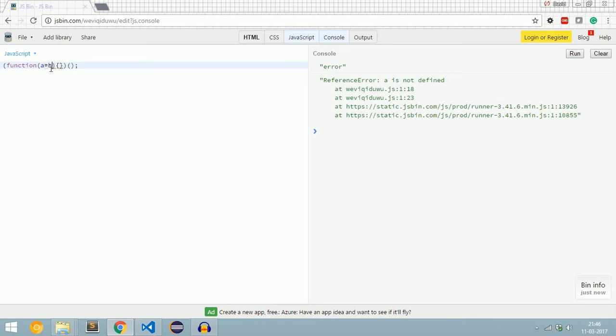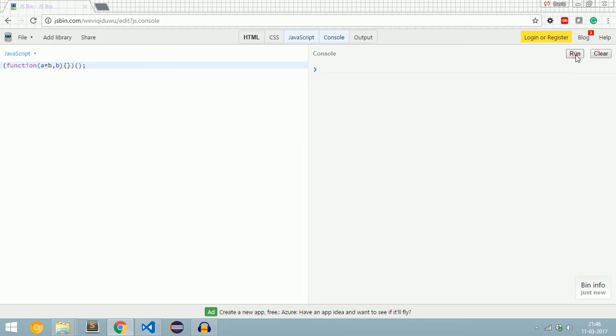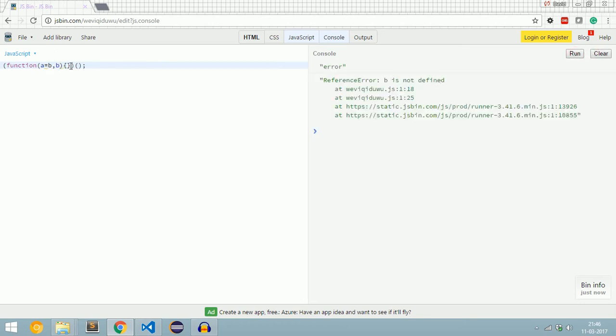Let's see another example. A equal to B, comma B. I am trying to assign B to A, but it is the second parameter. So I am getting an error like B is not defined. This is the temporal dead zone in default parameters.